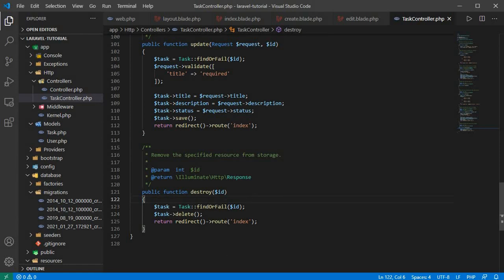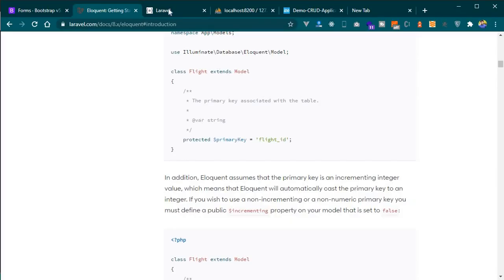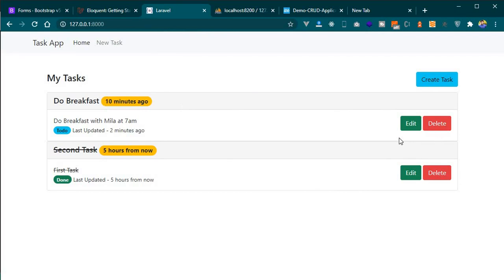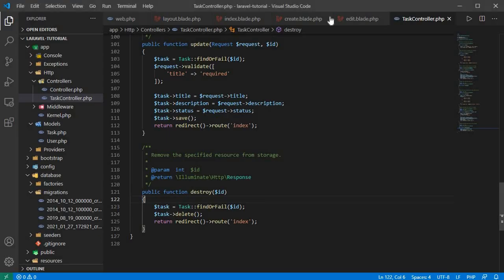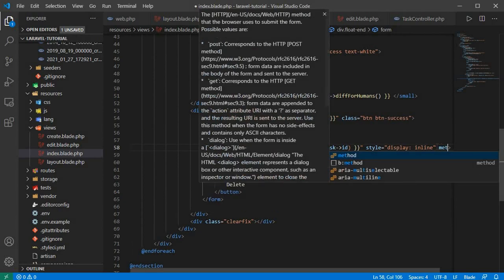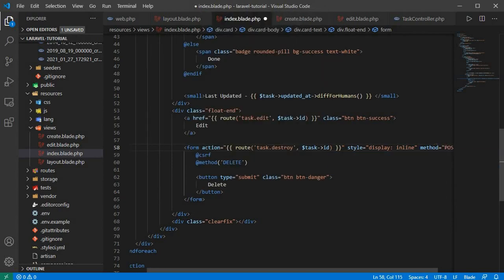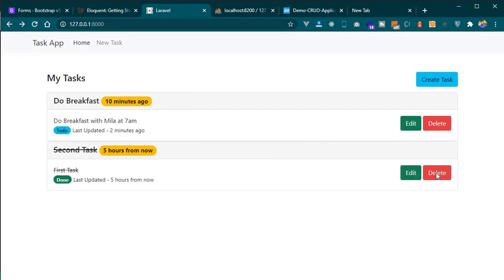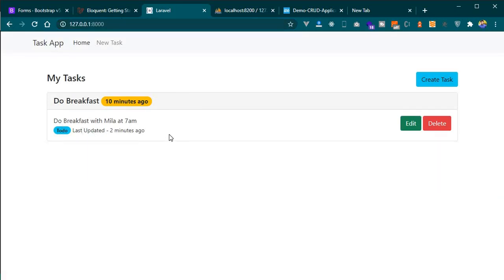Okay, save and check if the task is deleted or not. Refresh, and I'll delete the second task. Oh, so it's not working. The method is okay, but I have not put the method post, right? By default it's a get method, so there's a problem.